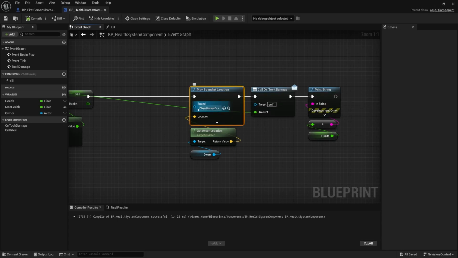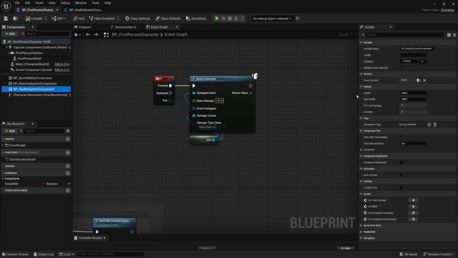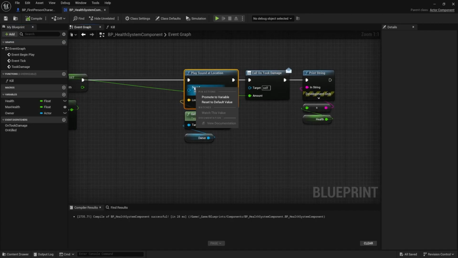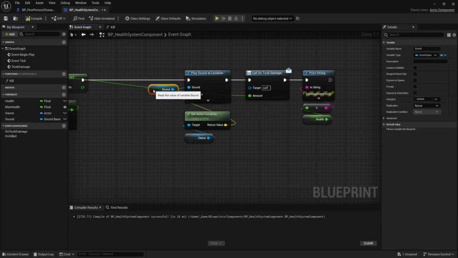We want the designer to be able to swap out a different damage sound for each thing that they attach a health system component on, right? If I click on health system component here, I want to be able to choose this health component damage sound. So we want to make this a variable. Let's expose our sound effect as a variable, right click, promote to variable. And I want to be very clear about what this is. Select it, press F2, damaged sound. Okay, compile, save.